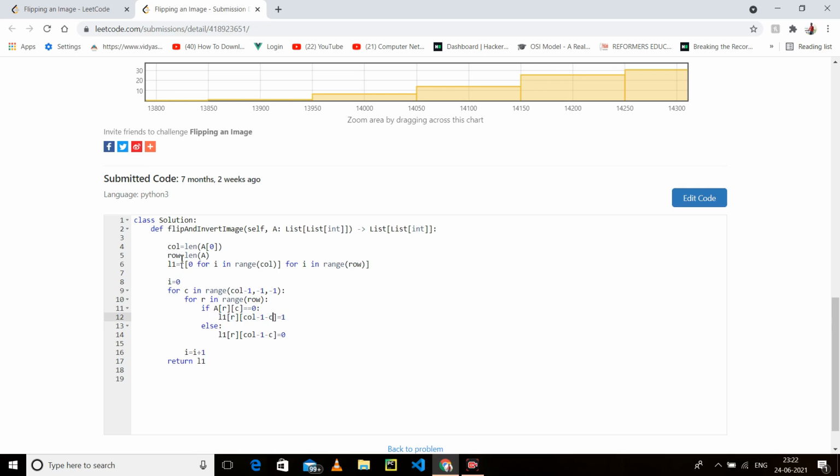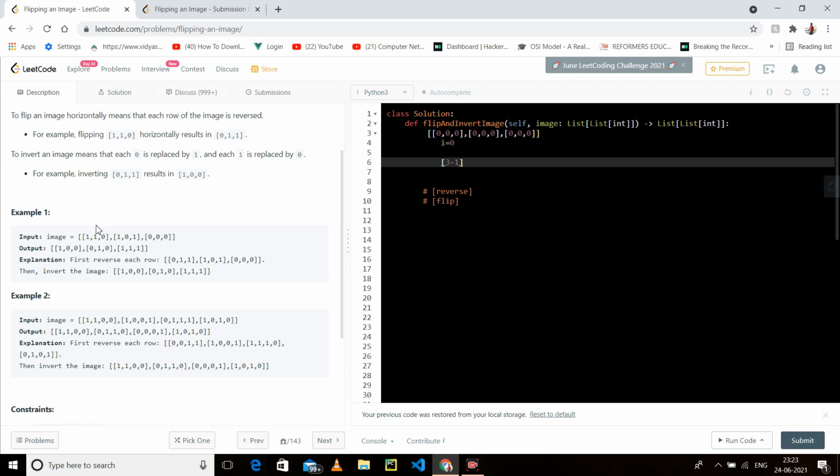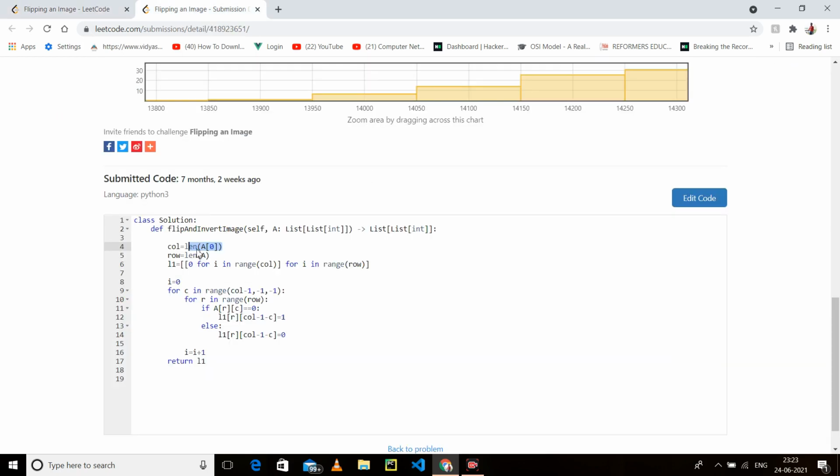I have initialized my column count as the length, so it is 3. Taking this example, I have this 3. So 3 minus 1 is 2, and 2 minus 0 is 2. So whatever you have, initially you have 0 comma 0. Now you are putting that value at row 0 and at the second column.